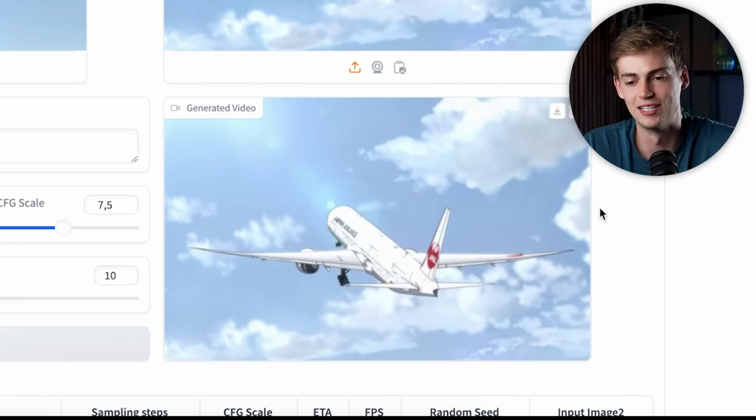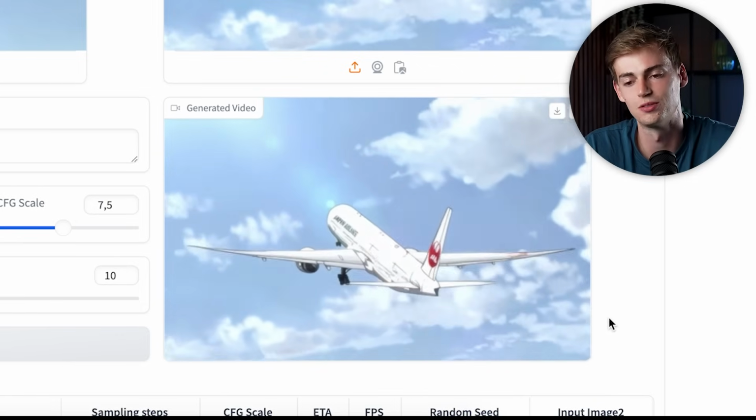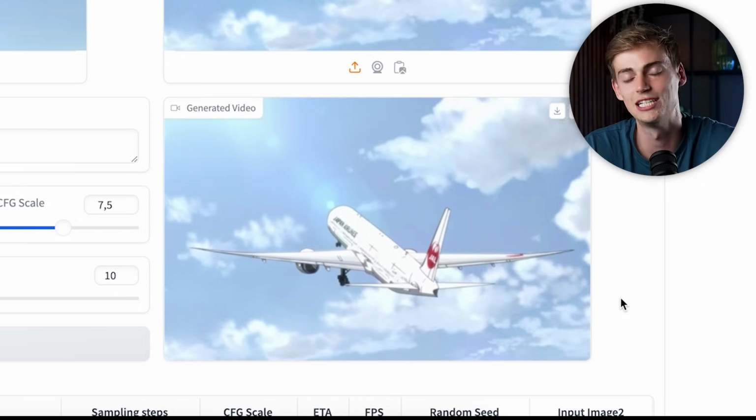Honestly, this looks very good. The clouds are animated. It is a very short video, but the animation is really good for this.